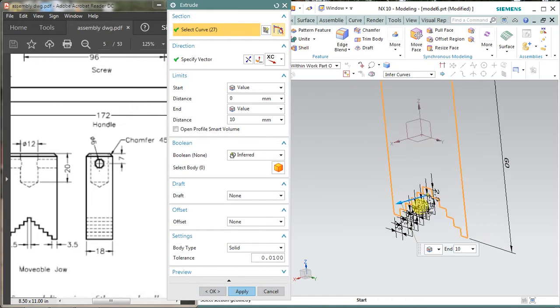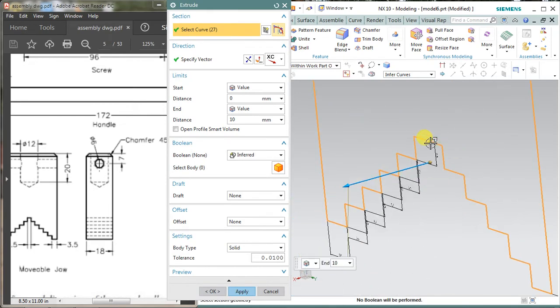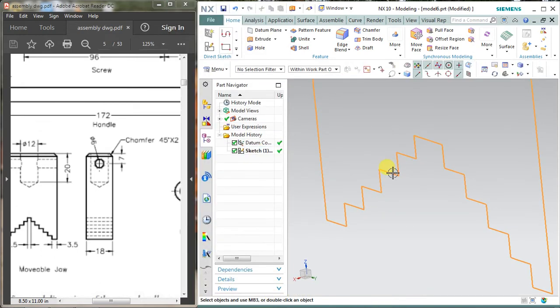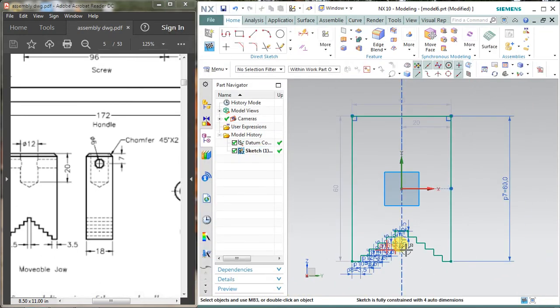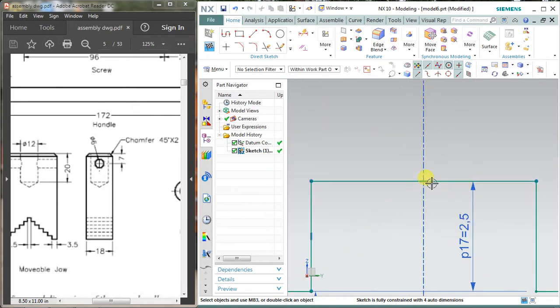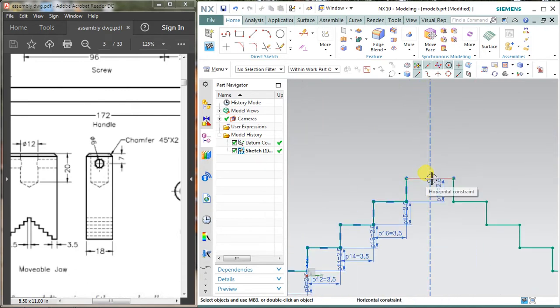It is not extruding, so let me see what the problem is in my sketch. Just double click over it. I think nothing is left here, so why is it not extruding?